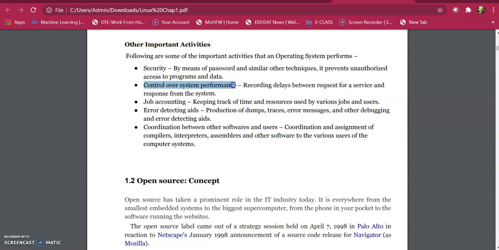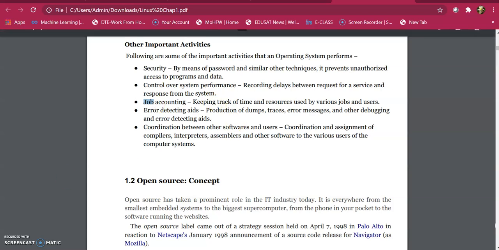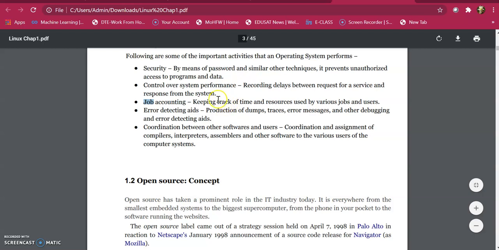Then control over system performance: finding out how exactly the system is performing, the efficiency of the CPU, and within how many seconds a particular program gets run. So those delays will be found out with system performance. You can increase system performance by using different tools also. Then job accounting: it will find out how many jobs, and in the case of an OS we consider a job as a process. How many processes are running on your computer, and how much time every process is running, will be tracked by the operating system.